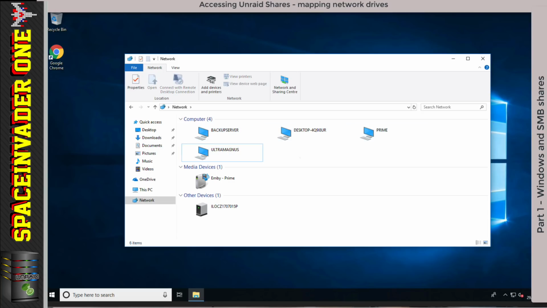Now if you don't want to enable SMB 1.0, then you don't have to in order to connect to the various shares on Unraid. You only have to have it enabled if on Windows you want to be able to go to the network and browse the various devices that may be there. The best way in Windows to connect to a share is to map a drive to it.